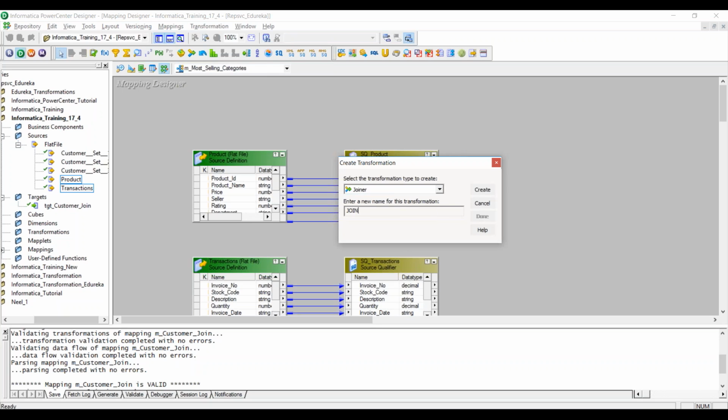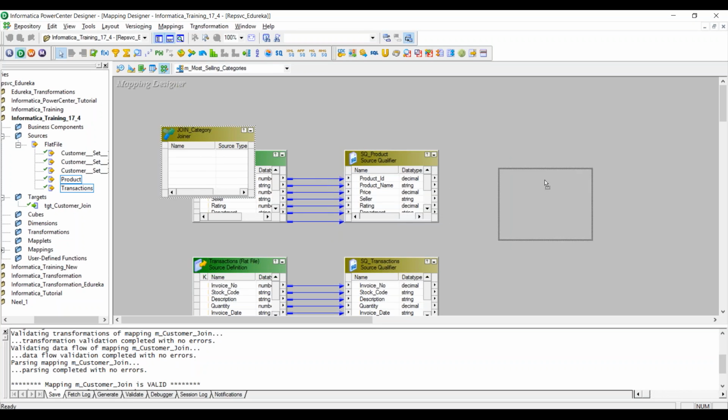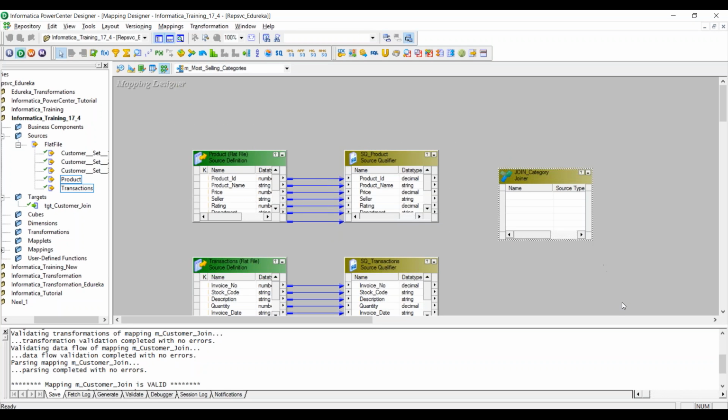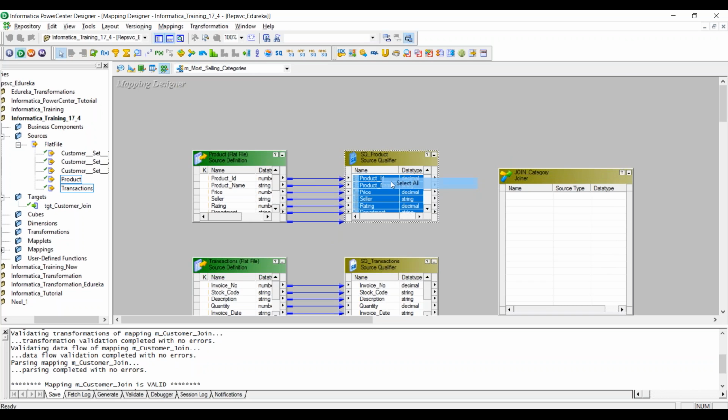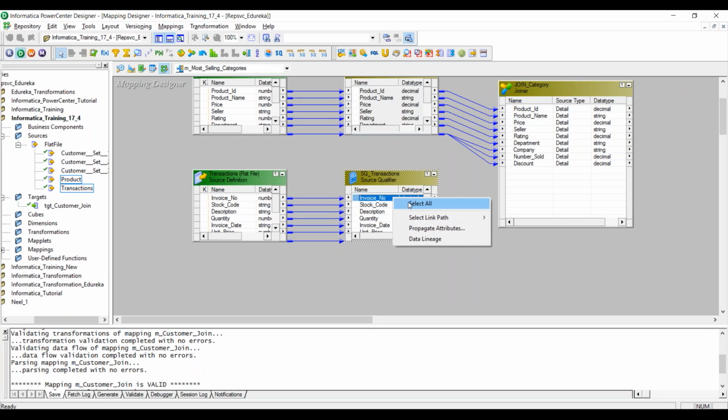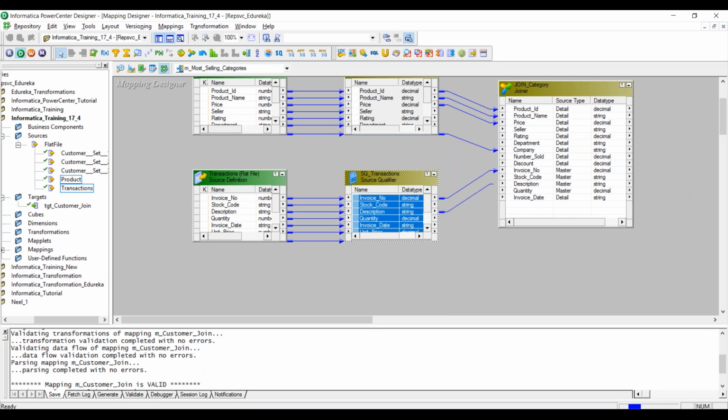Here, let me call it join underscore category and create. So I've already created a joiner transformation. What I need to do is bring these rows to the joiner transformation. Again, select all from here, drag it and drop it to the joiner transformation. Similarly, from the transaction table, drag it and drop it. So I have linked these two tables to my joiner transformation.